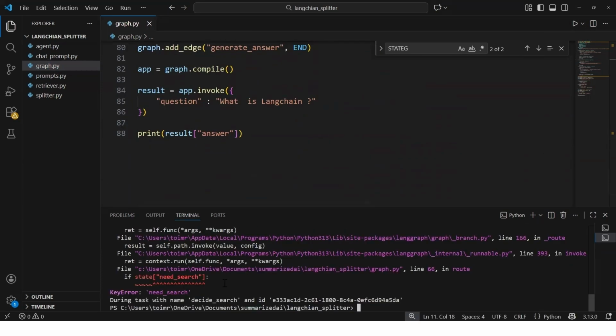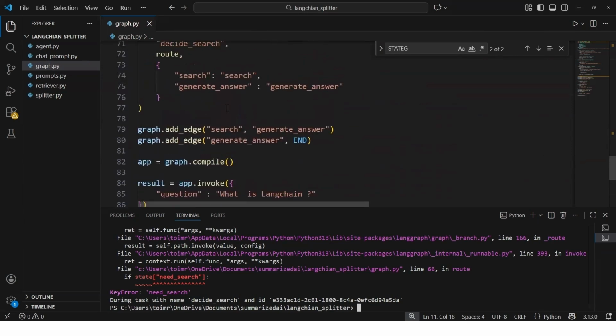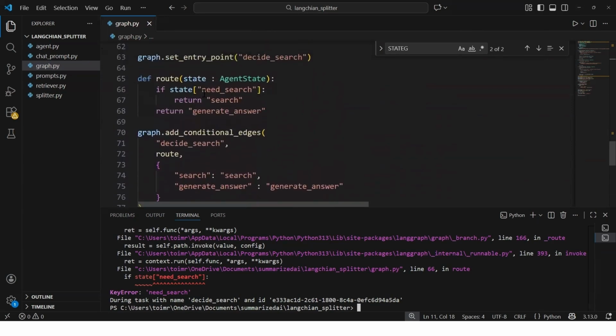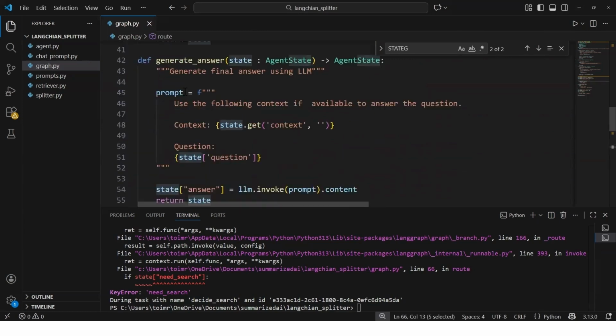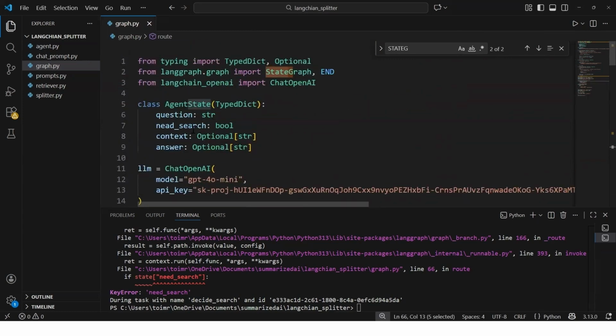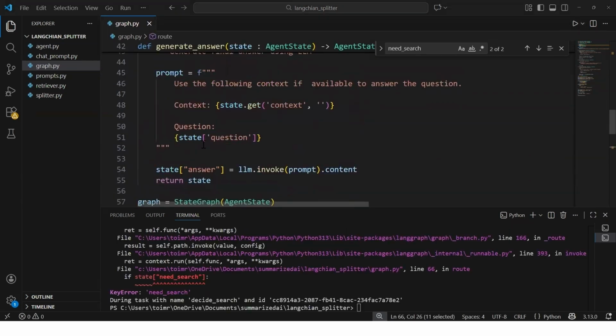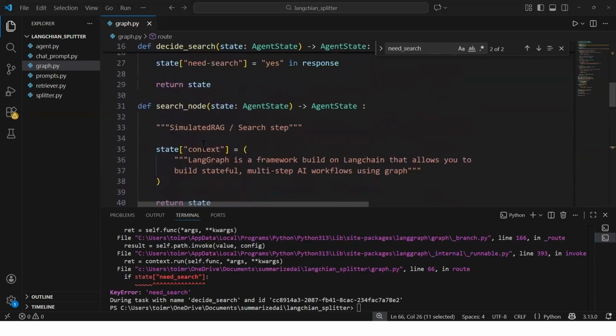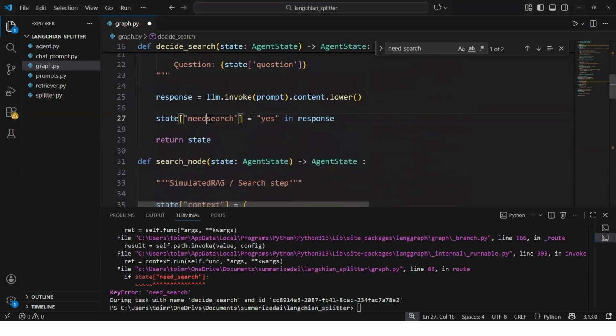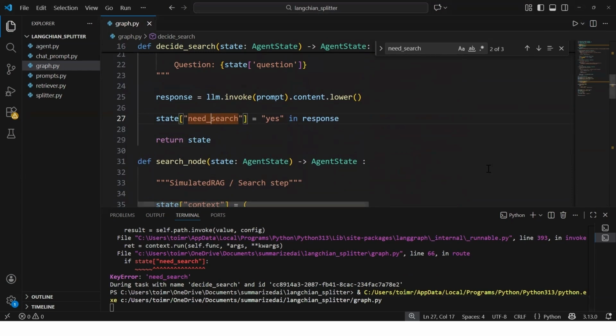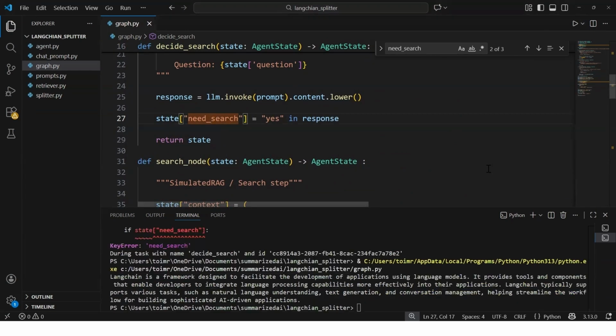Now it's giving an error. This particular key doesn't exist, need_search. So here we have used it and it's part of the state. So let's go up. So here, if you see, we have the typo. Let's correct this typo and we execute this code. So scroll up. Oh, it is need_search. Sorry, again. Let's re-execute this piece of code again. Yep, we got our output.